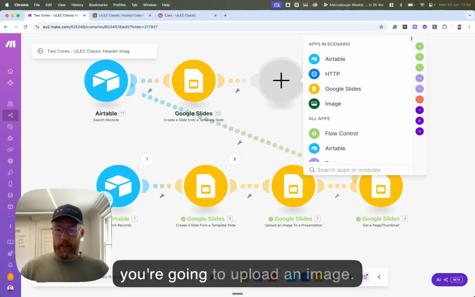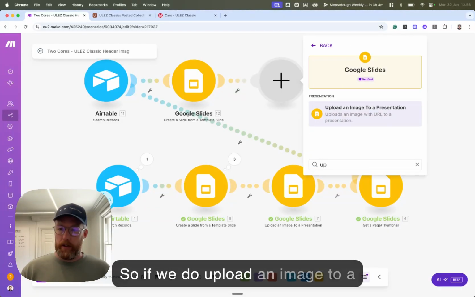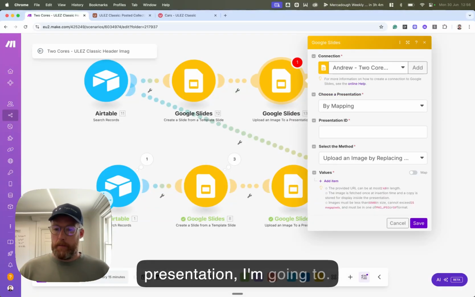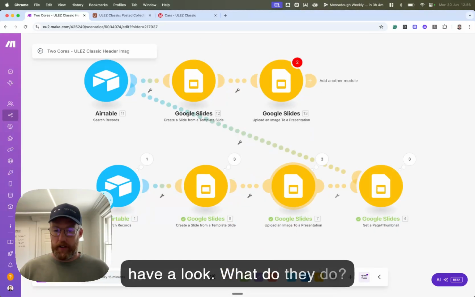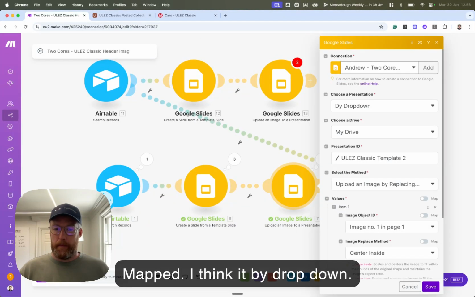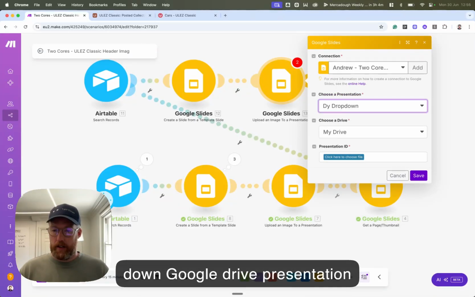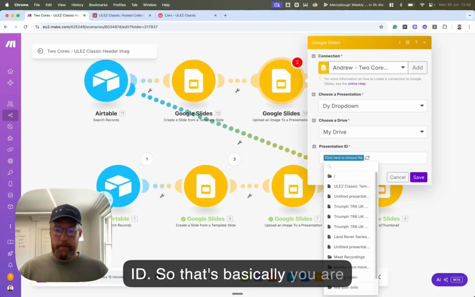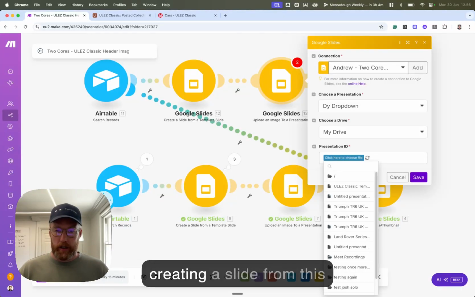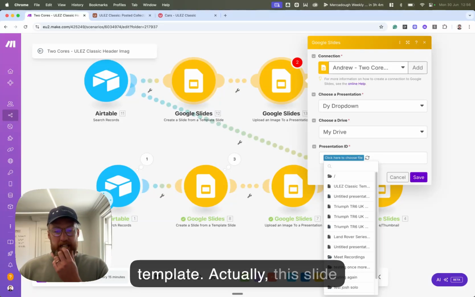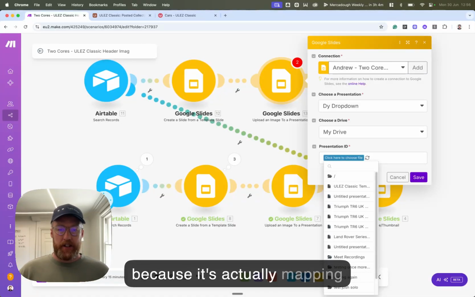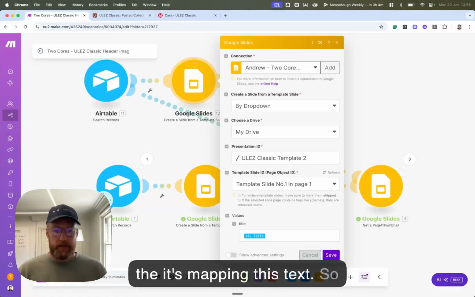The next one is you're going to upload an image. So if we do upload an image to a presentation, let's have a look. What did I do? Mapped, I think, by drop down. So come in here, do by drop down, Google Drive, presentation ID. So that's basically you are creating a slide from this template. Actually, this slide might be redundant for this because it's not. No, it's not, because it's actually mapping this text. So that's why it's not redundant.